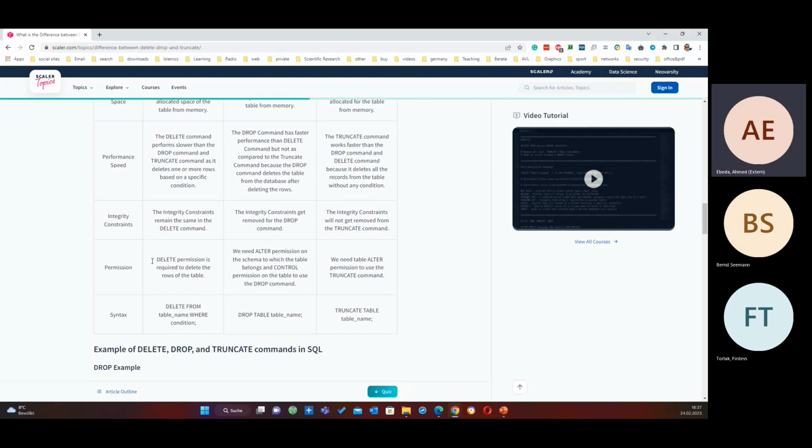So this is the syntax. Permissions. Delete permission is required to delete the rows of the table. For drop, we need alter permission on the schema to which the table belongs and control, because in this case we are working with a change on the schema. But in delete, the schema is the same. We don't change the schema. And also for truncate, we need table alter permission to use the truncate command.